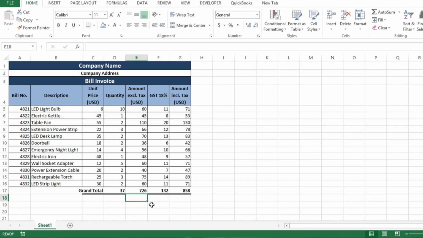So there you have it. You have a ready to use billing system in Excel with row wise GST, total amounts, and a clean professional layout.